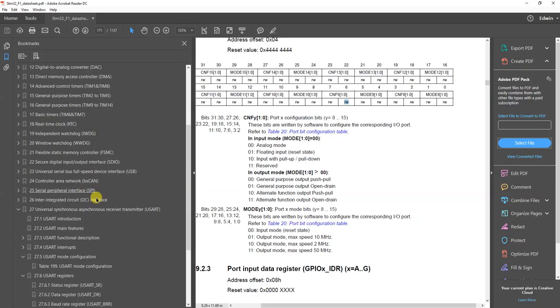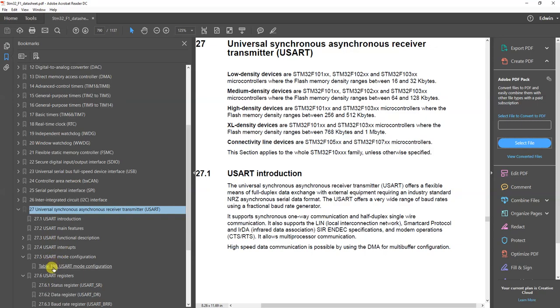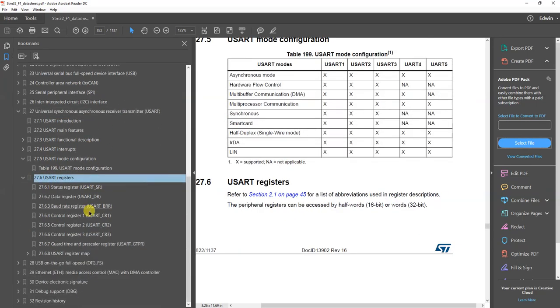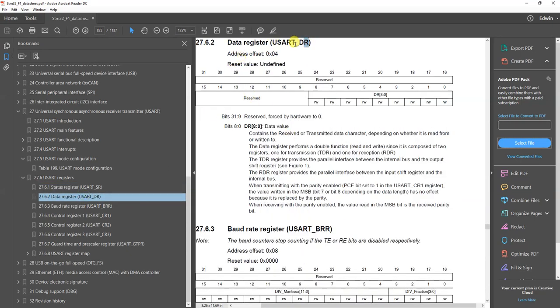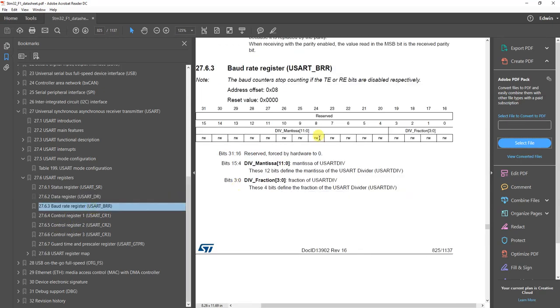we go to our UART, which is right here, interrupts, registers. Okay. So we have our status register, which we read from. We don't really write to it. Here's our data register, which is where we're going to type our data or send our data, whatever. Here's the baud rate register. Baud rate register is divided into 2 sections. The mantissa, I don't know if I'm saying that right, and the fraction. Okay, so what does this mean?